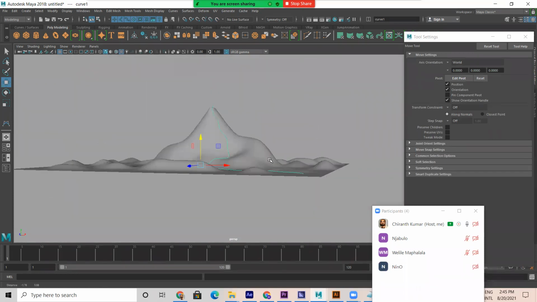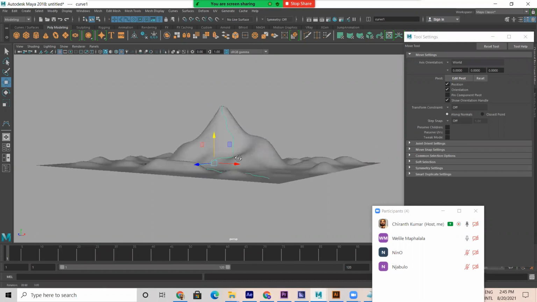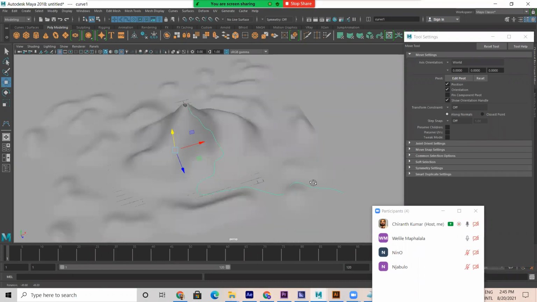Okay. Any doubts up to here? How to create a simple mountain and how to create a curve exactly on top of the mountain. Okay. Any doubts up to here? No, sir.